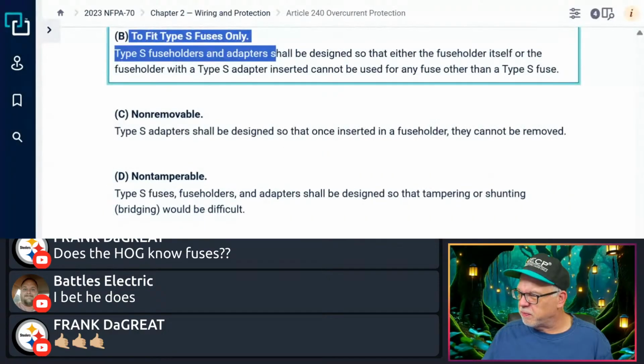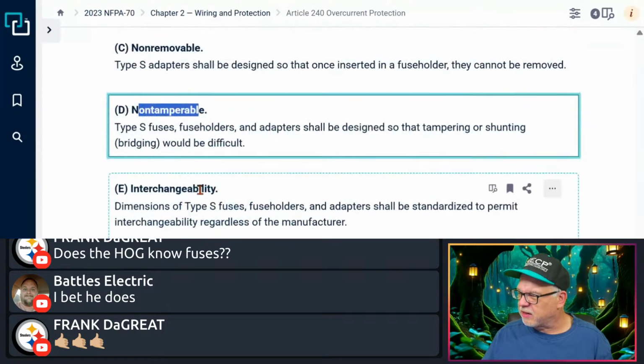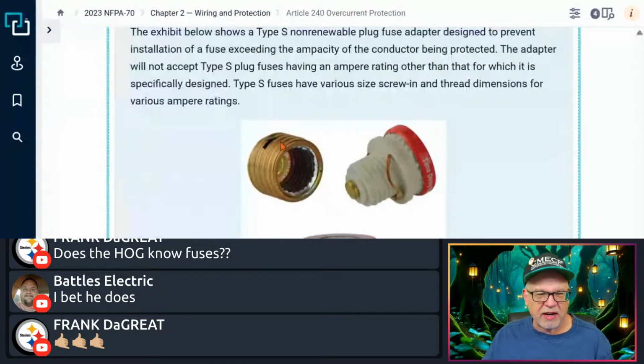I don't need to go. Interchangeability, non-tamperable, all that kind of good stuff. And I don't know if we have a picture. There you go. So this right here, that's the adapter. Notice the difference. This is an S-type fuse. It goes in this S adapter. Okay? You can't get regular Edison-based fuses in there once you put this adapter in there.